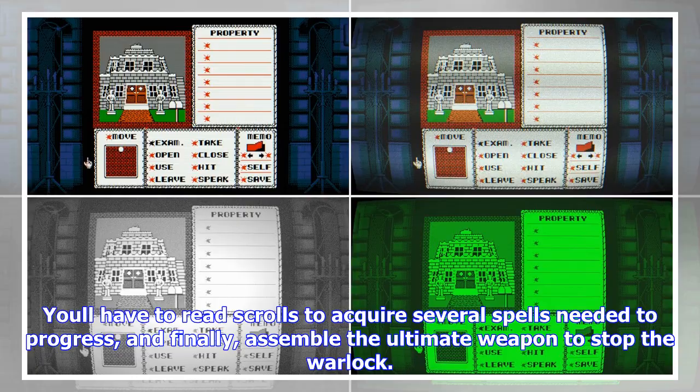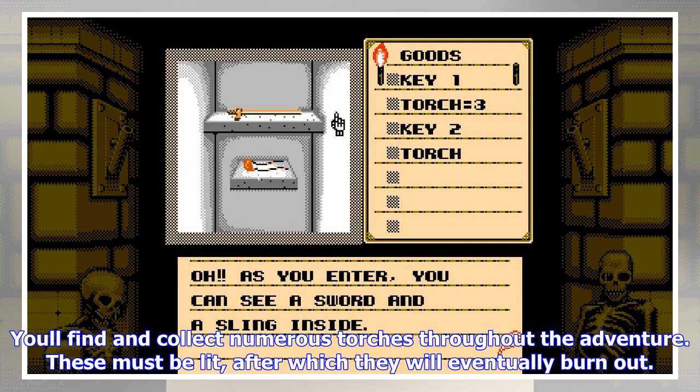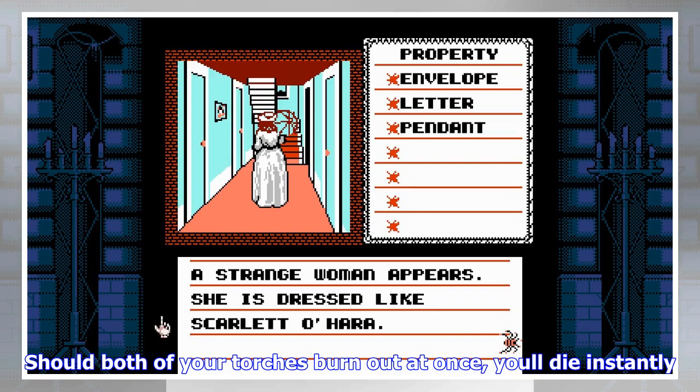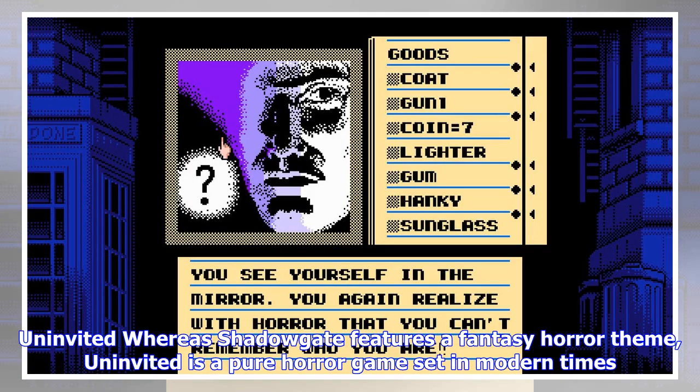Shadowgate. In Shadowgate, you play as the last man in a line of kings. You've been tasked with entering a dark warlock's castle and stopping him from raising a behemoth that will destroy the world. The castle is filled with all manner of traps and monsters, including a shark-infested lake which you'll need to freeze in order to cross, a hall of coffins filled with deadly slime, a vicious wolf disguised as a damsel in distress, and more. You'll have to read scrolls to acquire several spells needed to progress, and finally, assemble the ultimate weapon to stop the warlock.